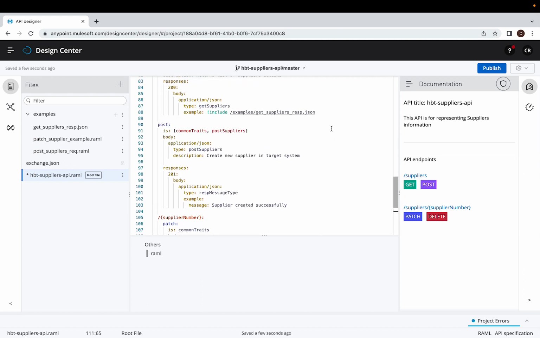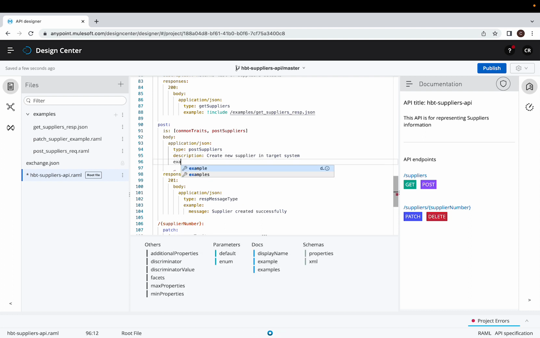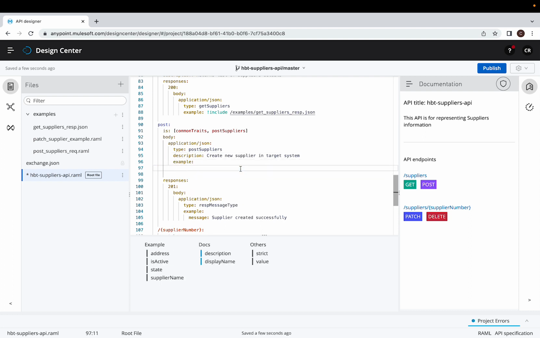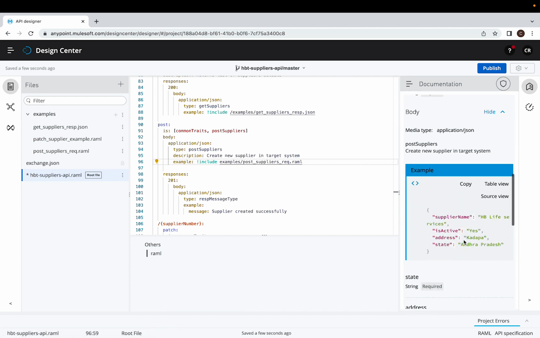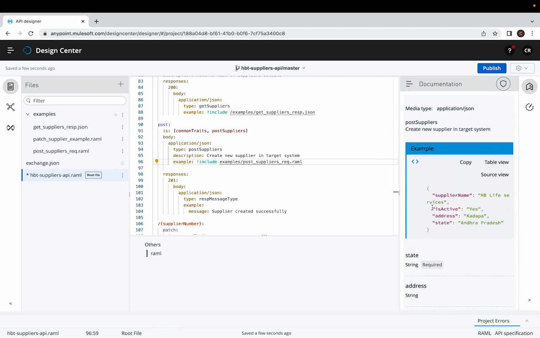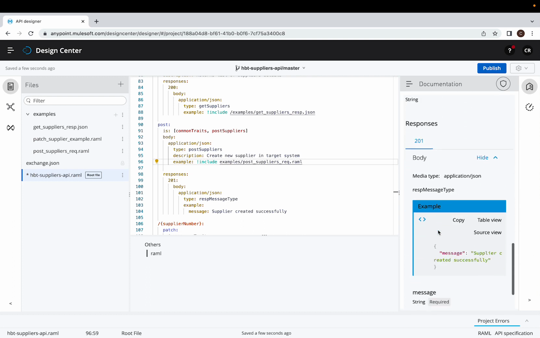And in the same way, we are going to represent the example for post example and then use the include keyword, and within examples we have a post suppliers request.raml. You can just verify if it is providing the valid information within the documentation or not.